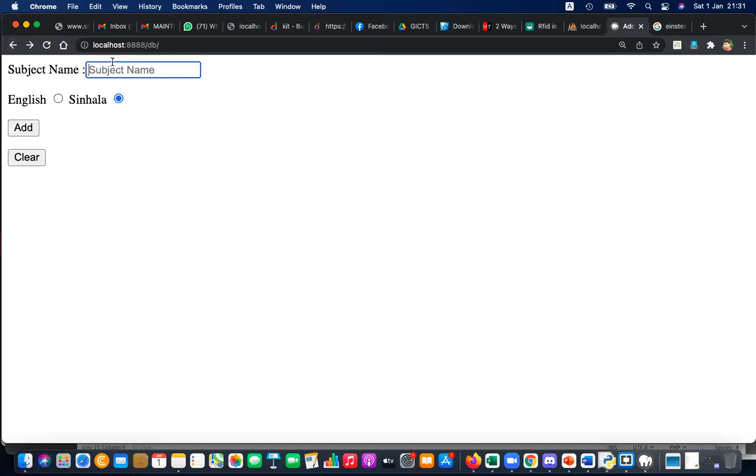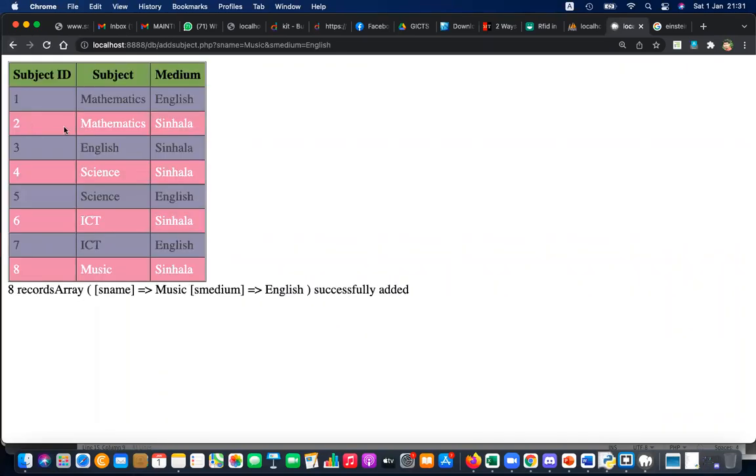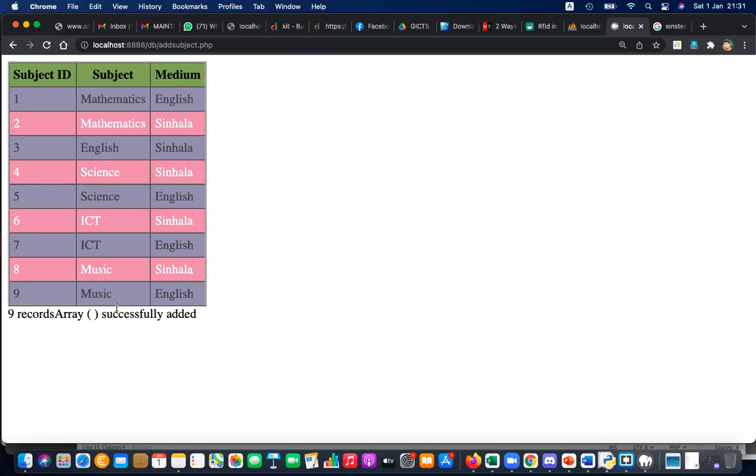So let's add another one. Let's say music, same music, English medium, I'm adding. And you can see that is displayed here. Right? Successfully added. And now there are 8 rows. Data added, and when I refresh, you can see there are 9. Right? There are 9.